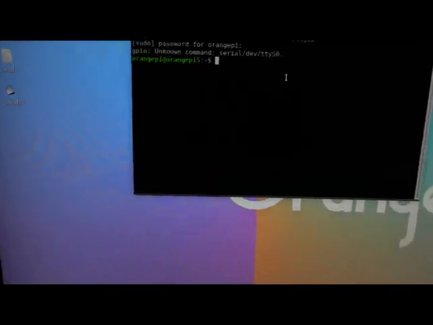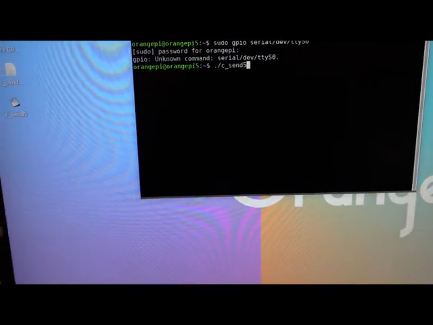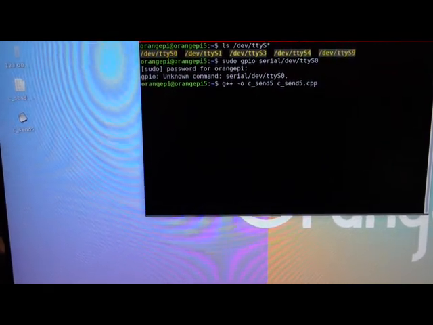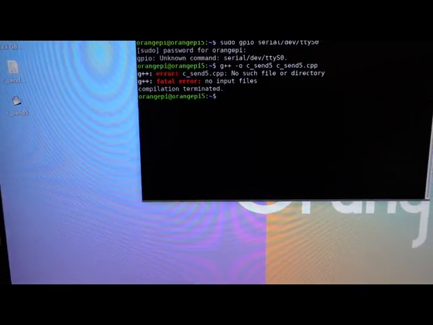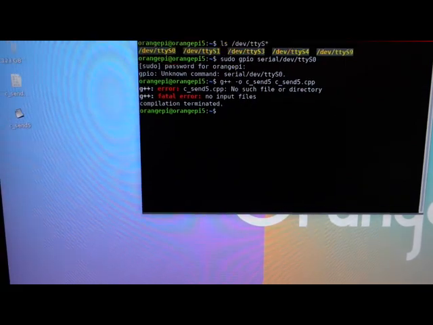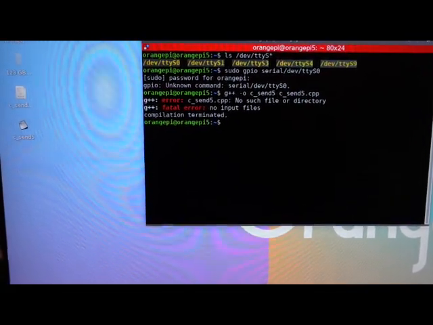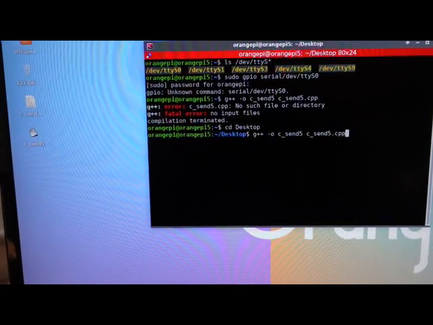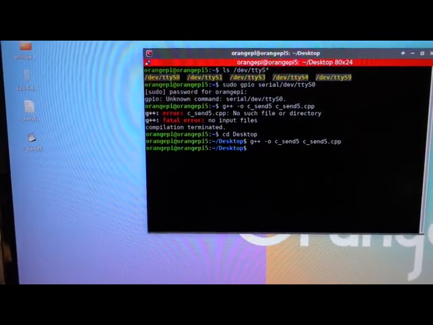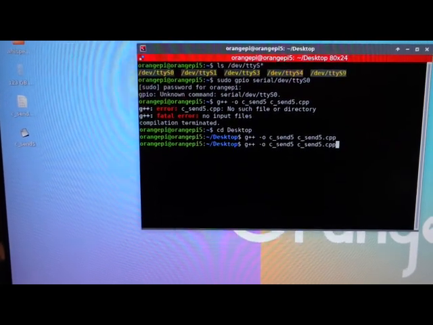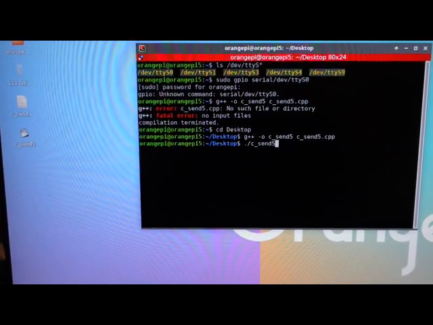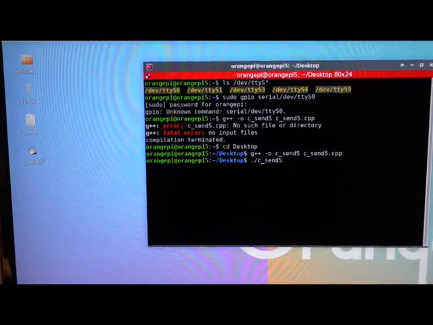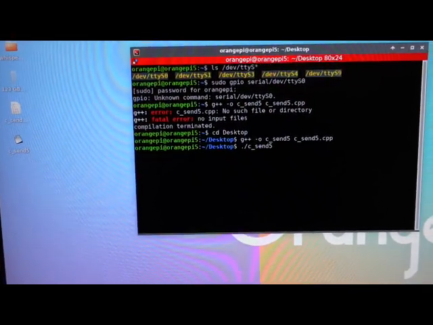Then to compile it, use this line here and then enter. Oh, well, that's because I'm not in the desktop, but yeah, I have to compile it. All right, let's try that again. There we go. And then let's run it. And now we just type whatever we want into here.